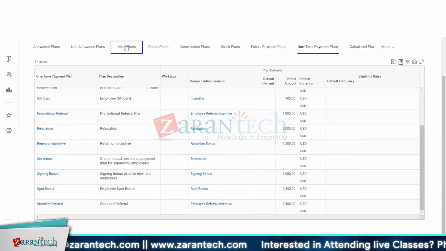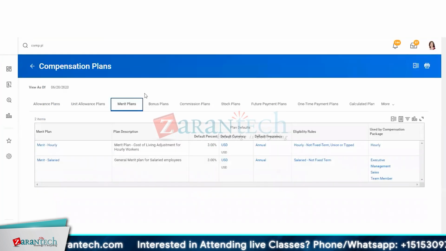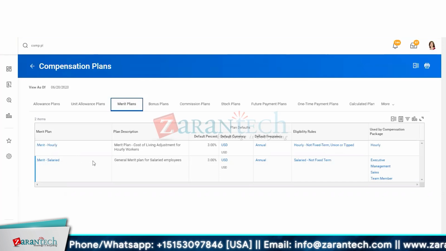Merit plan, on the other hand, gets rolled out by the company to a very large group of employees. So in this example, we see a merit plan that's separate for the hourly employees and separate for salaried employees. And so this would be for everybody in the whole company, because I don't see any other, well, yes, everybody who's on salary and not fixed term. So it's rolled out to all of the employees at one time. I'm going to click on this plan and check out the eligibility rule for it.